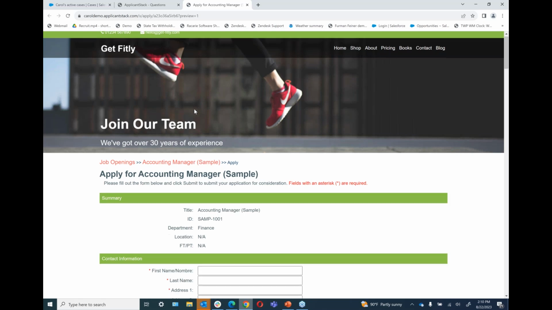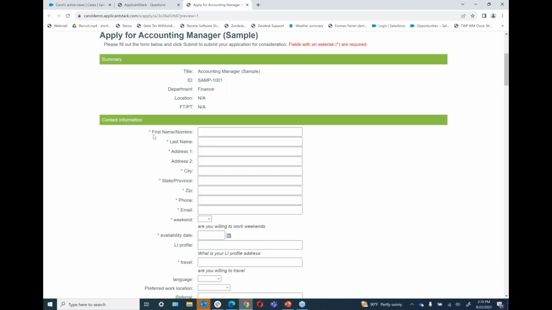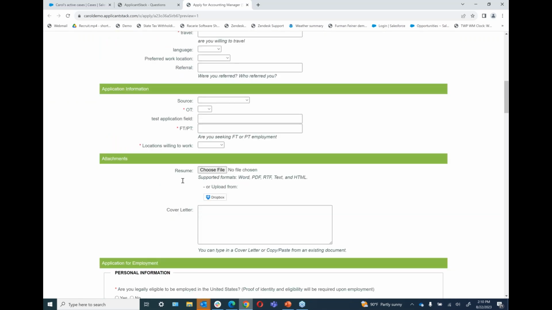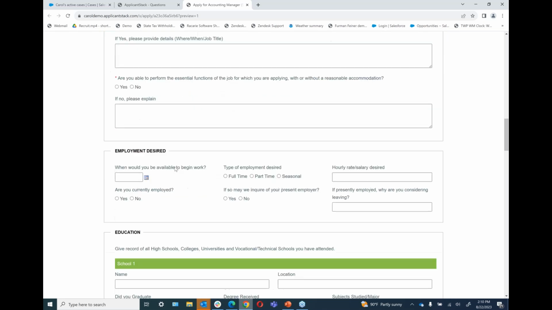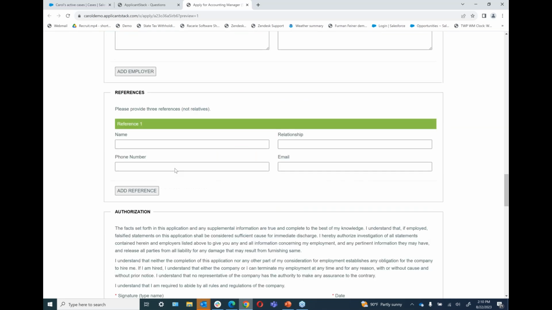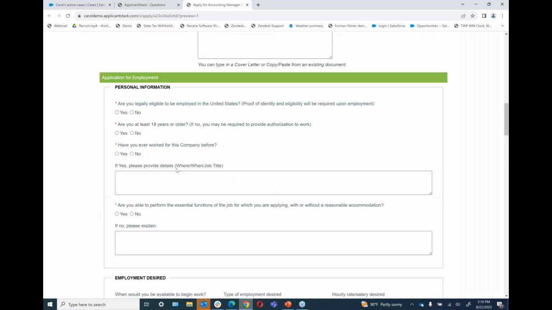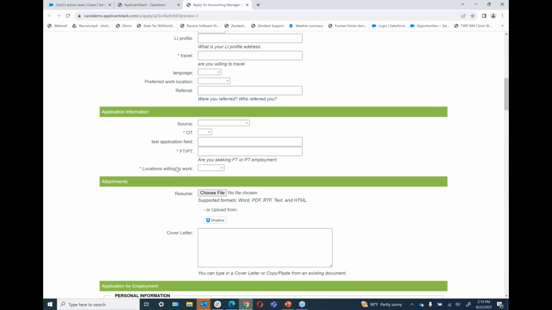And before you launch and go live, you may want to preview that so you can see what your candidate will see. Anything with an asterisk will be required. And then you can see those questions. So we have the application for employment in our system. We have those accounting manager questions. So everything is coming together, and you can preview that before you go live.